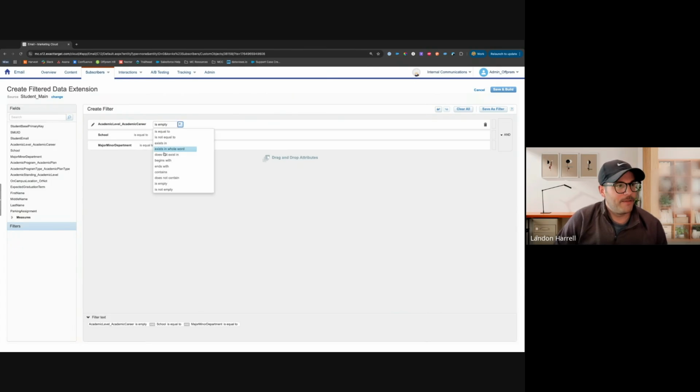Now, if you don't know the values that may exist within this field right here, SMU does have a data dictionary that is available. That data dictionary will provide you with all of the different field options for that specific field.